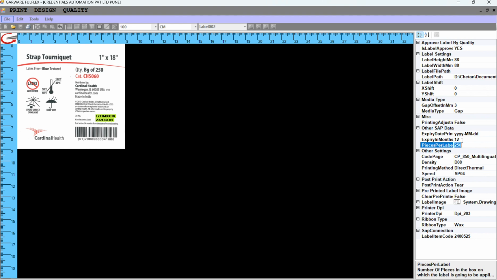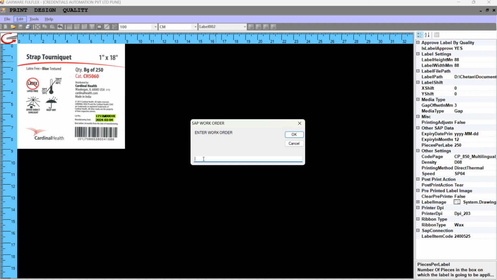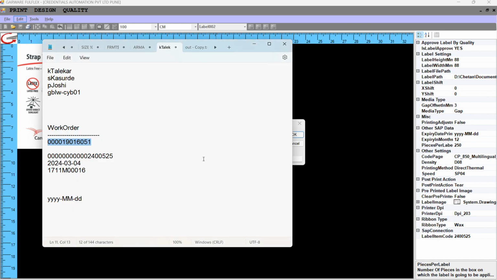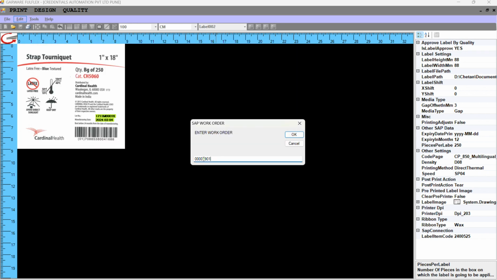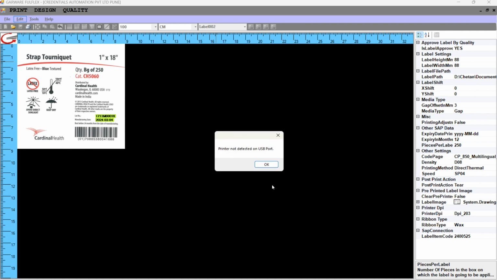So now we will see once again the work order 19016051. Okay, now you can enter 10 labels and then you can give the print. So 10 labels will be printed.